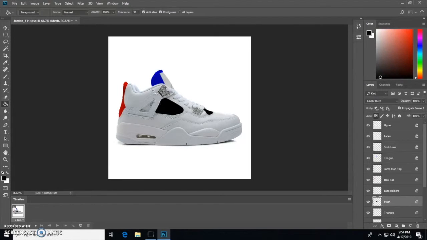Alright, so I delete that, did it wrong. And then you can go to your history and click on the paint bucket to where you did last, and you can delete it like that if you can't delete it already.